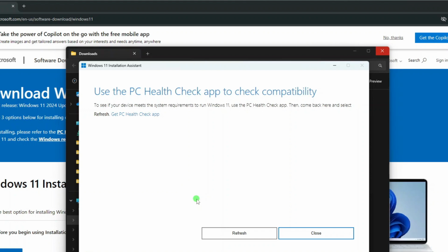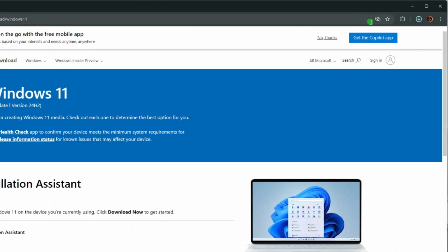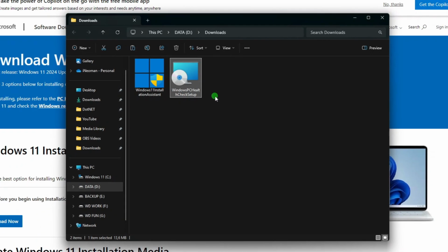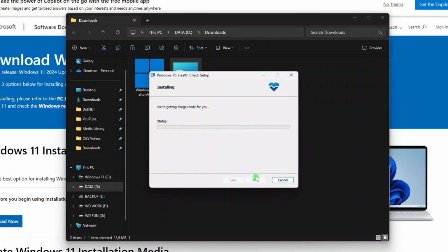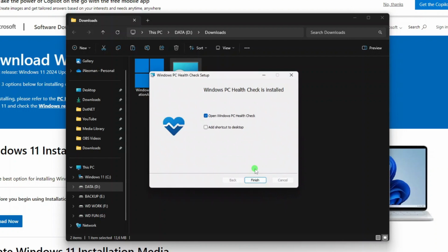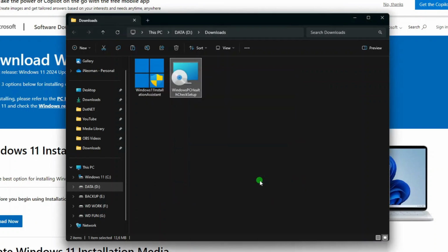Now before you can begin the Windows 11 installation, you will need to verify that your PC meets the requirements using the PC Health Check app. So click the Get PC Health Check app to download the app. Once successfully downloaded, double-click the PC Health Check installer to install the app. Accept the software license terms, and then click Install. Once the installation is finished, click Finish to run the PC Health Check.